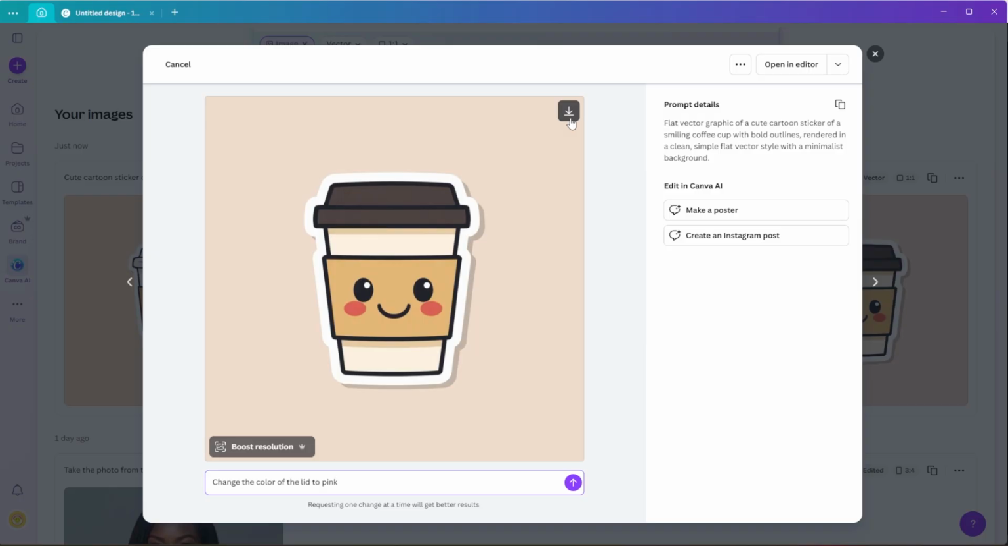it to your device. Canva's Magic Media makes creating custom stickers fast, fun, and beginner-friendly. With clear prompts and a little experimenting, you can design stickers that match your personality, brand, and your project perfectly.